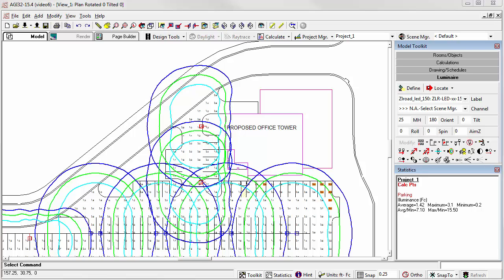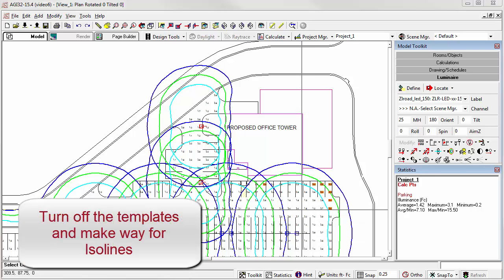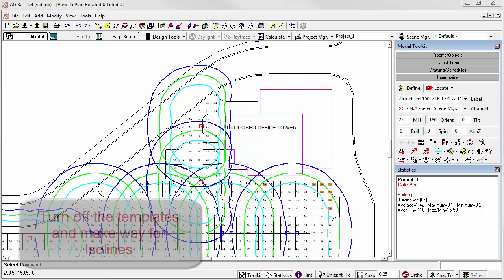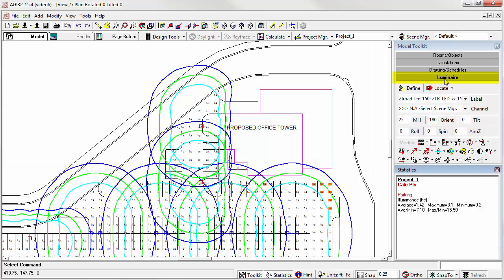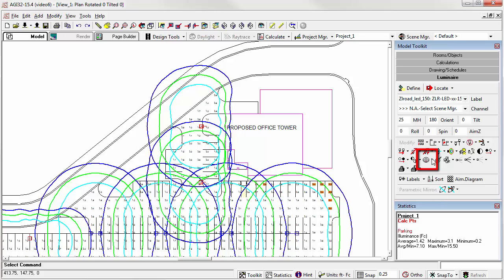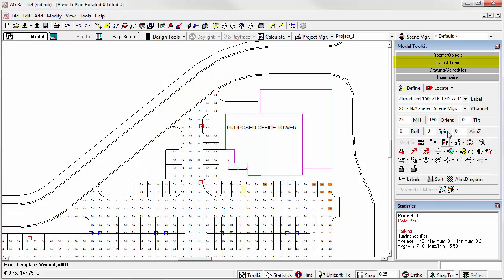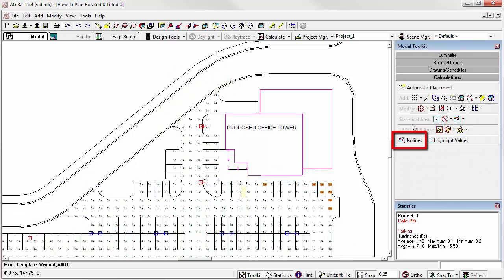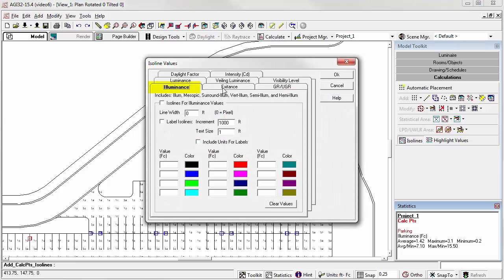Similar to value highlighting, AGI-32 allows you to turn off the luminaire templates and turn on a composite ISO line evaluation tool. From the Luminaire toolkit, select the pull-down menu next to the template command. Go to Visibility and select All Off. Now go to the Calculations toolkit and select the ISO Lines command. Make sure the Illuminance tab is shown, and let's turn on the ISO lines with the checkbox.